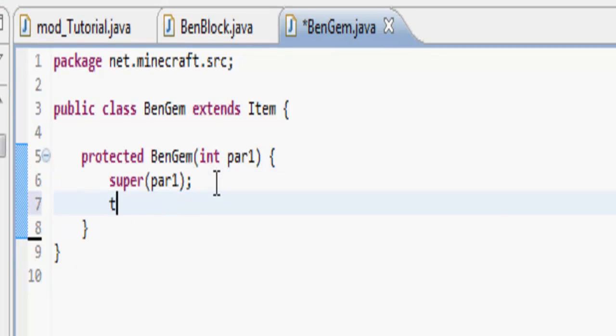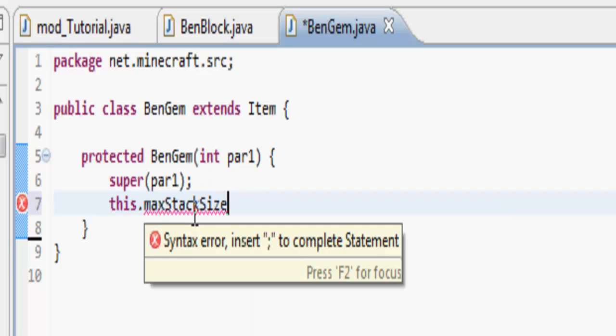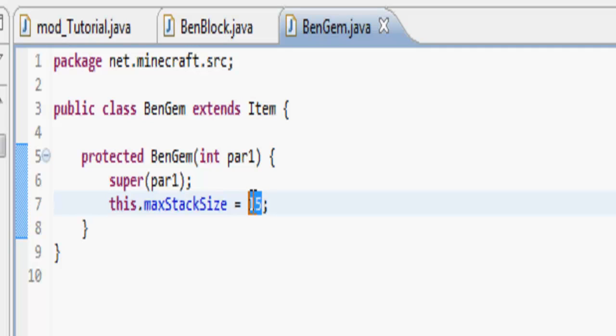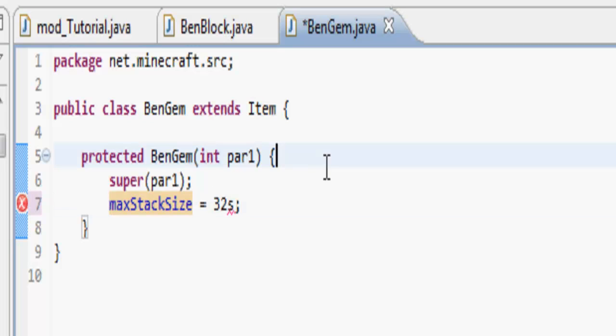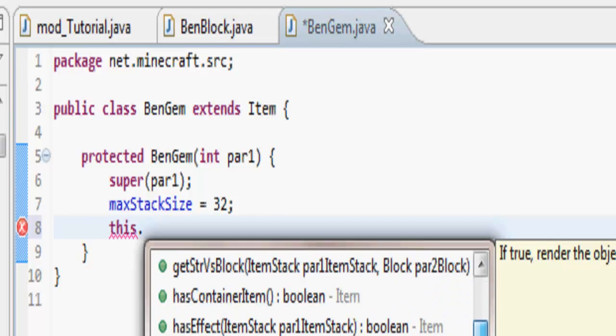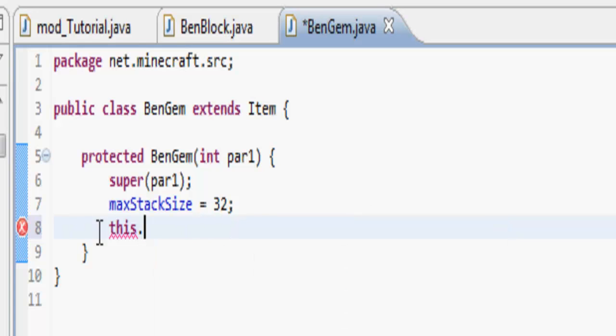But there's some things you can do. So you could do like max stack size. So this dot max stack size equals say 15, and that's going to set the max stack size equal to 15. But we don't want that. We want the max stack size to be equal to 32. And actually, you don't need this because I just used this so I can have a look through and see what I can do. So you see, you can get rarity. You can get the rarity of the block and have the effect. You can get the max damage and stuff like that.